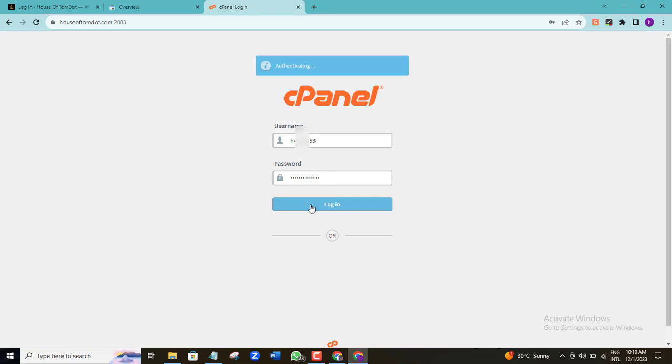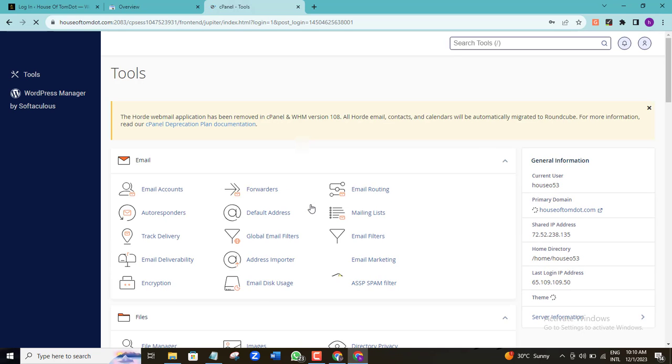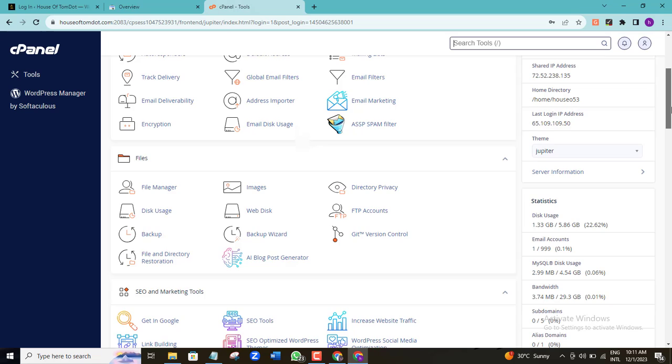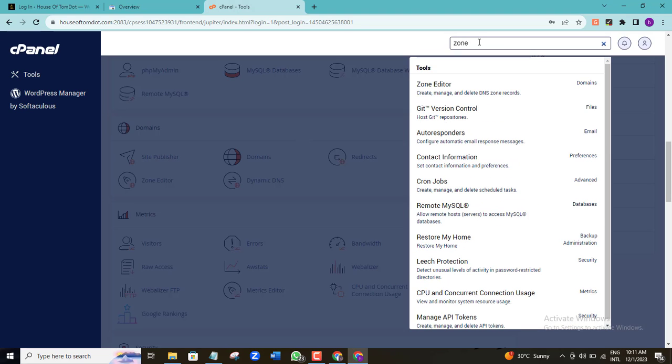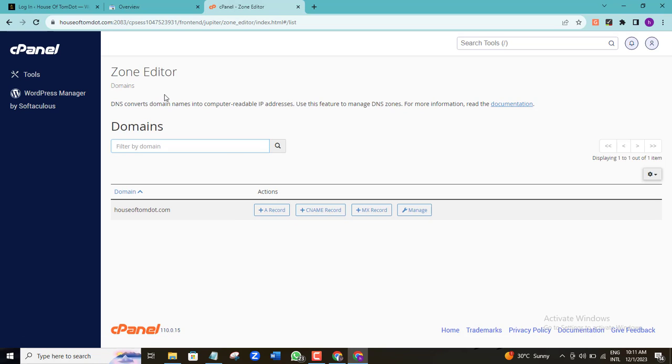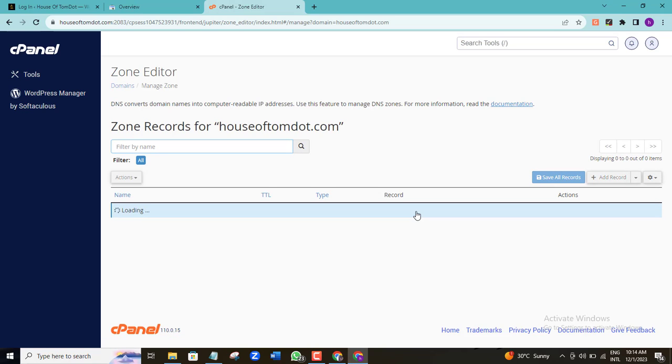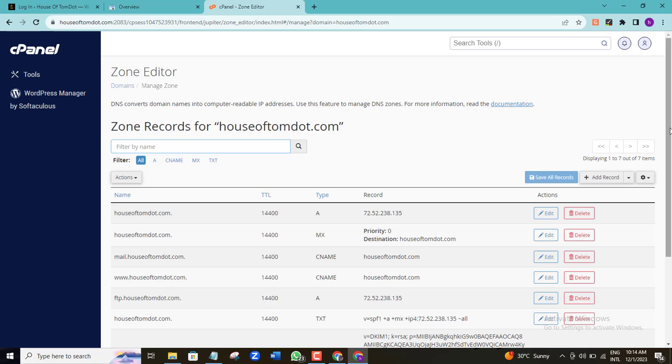So I will log into my cPanel. Then I'll scroll down and locate Zone Editor. Just in case you can't find this, then come in here and search for Zone Editor, and here you have it. So I'll click it. So now, remember I already copied my code from Google Search Console. So I will come in here and click Manage. I'll come here and click Add Record.